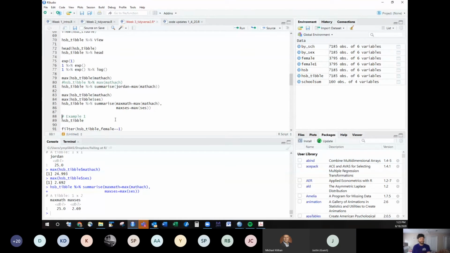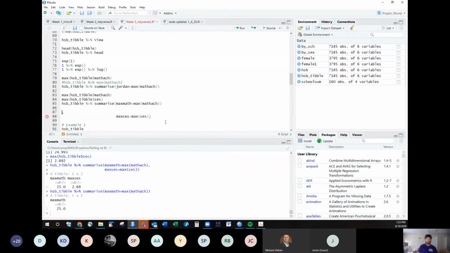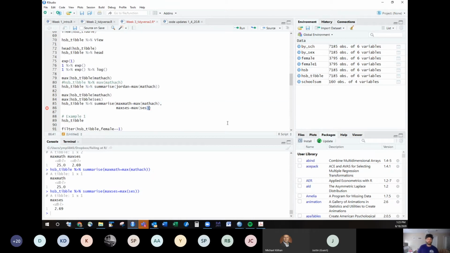You could break this out into two separate tibbles, right? You could do one tibble that summarizes the maximum for math achievement and a separate one for SES. We could do it like this. Right, you could do that, and then you could do this. So you can run it two separate times, but again, just embedding it using the piping with the table function just streamlines it all.